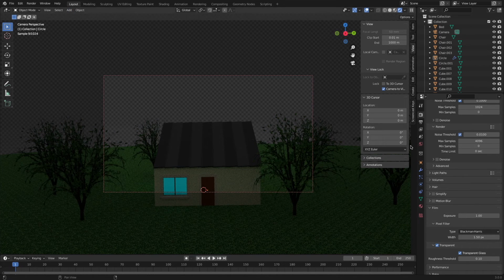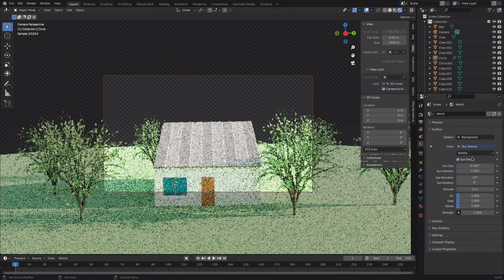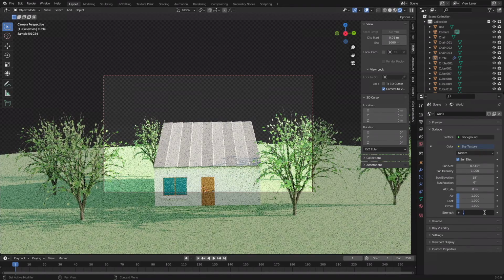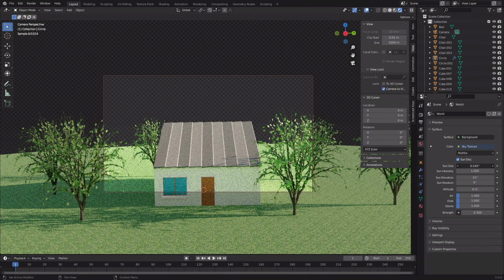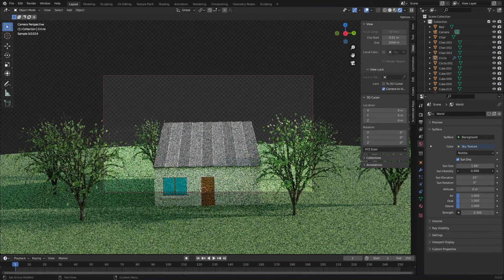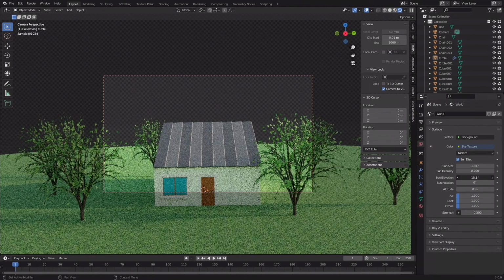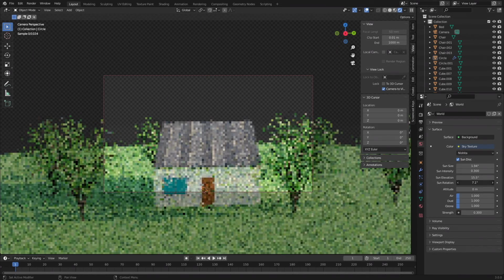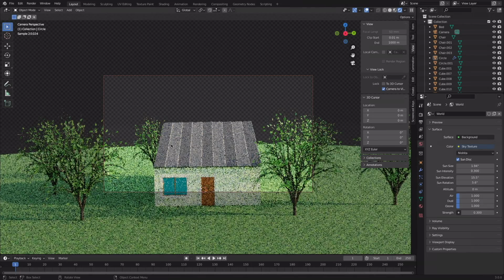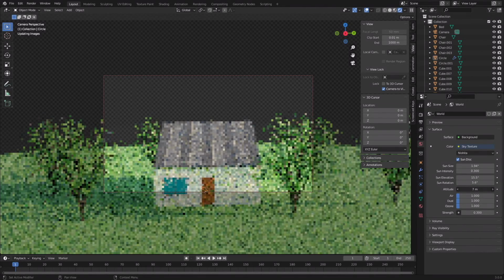Good. Now I'm going to go to world and change the color to sky texture, and I'm going to make this 0.3. I'm going to make the sun size a bit, intensity to 0.3. 0.3 is quite nice. Okay, and I suggest you just play around with these. I'll be back when I've finished.